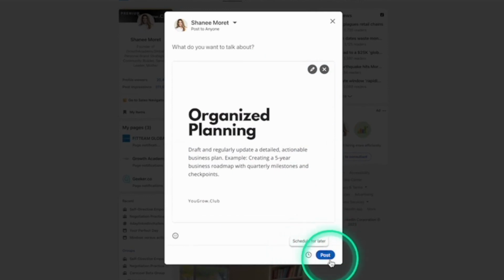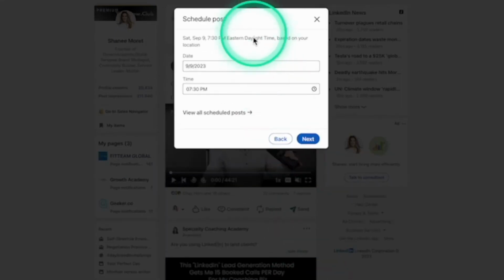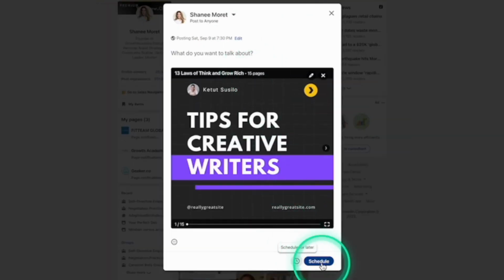And then obviously I'm not going to click post because this is not finalized for posting, or you could schedule for later and put in the date and the time that you prefer and then click next and schedule.